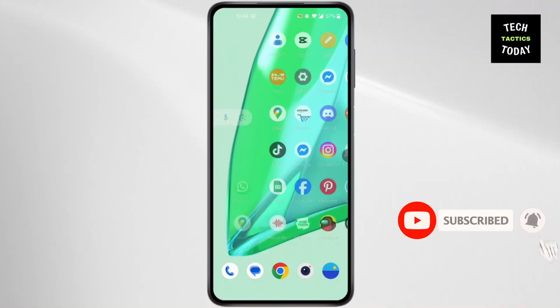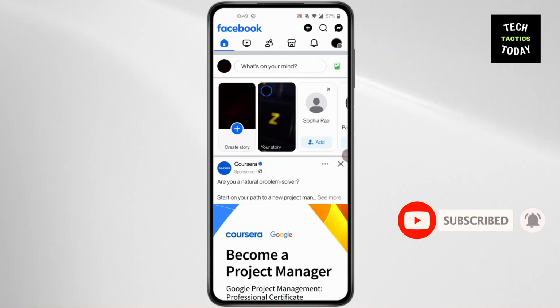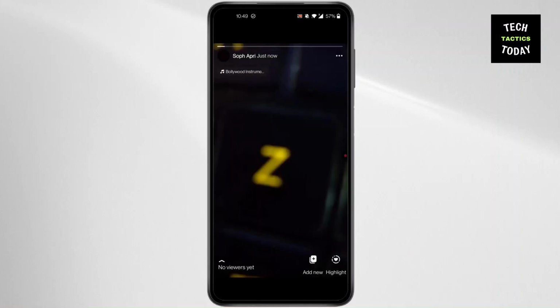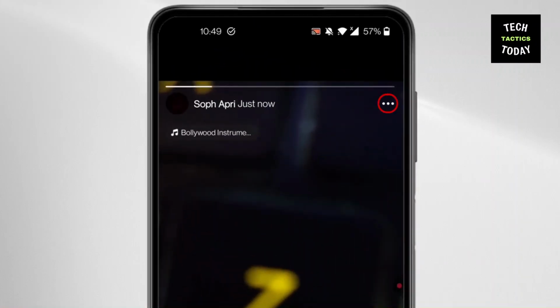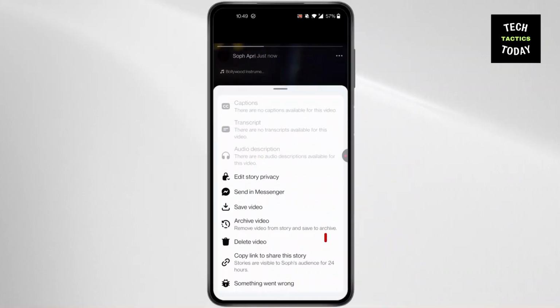First, open Facebook. Then, in here, you will find your story beside Create Story. Click on your story. Then, click on three dots at the top right corner of your screen. Click on Delete Video, or if it's a photo, you'll find Delete Photo.